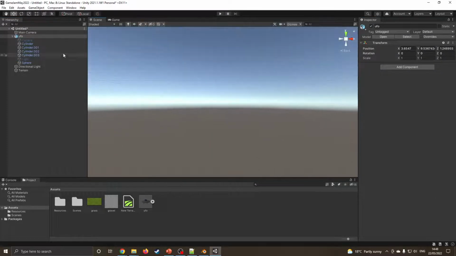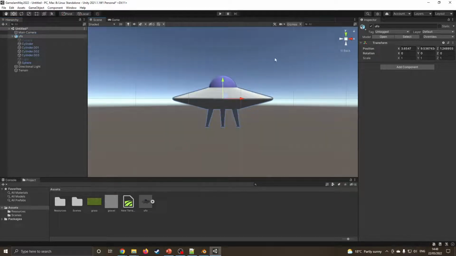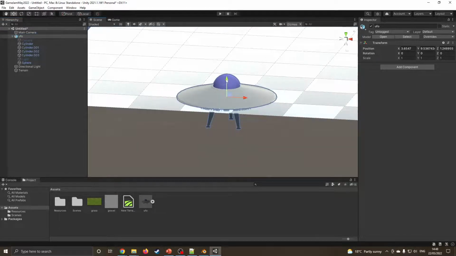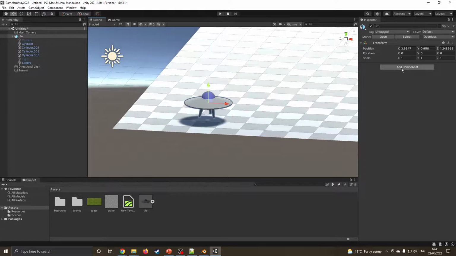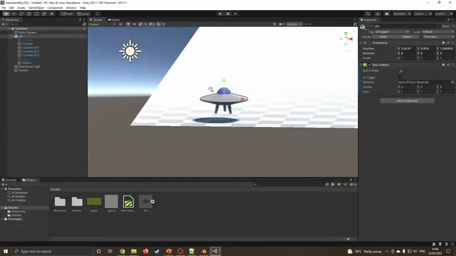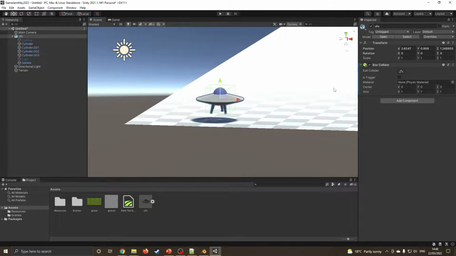Now I want my UFO to look like it's just above the ground, like it's just hovering. So I'm going to drag it up. I'm going to add a box collider. Now the box collider will sort of do its best, but I want the box collider to be below so that it looks like it's hovering. So I'm just going to drag that box collider, remove the center, I'm going to scroll it down a little bit so it's just below the legs, and then I can move the whole UFO up.